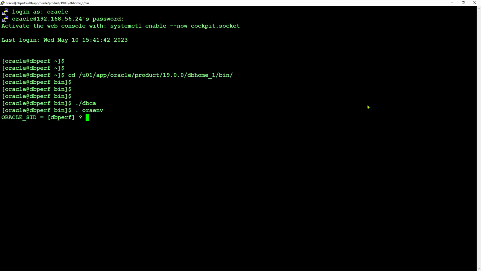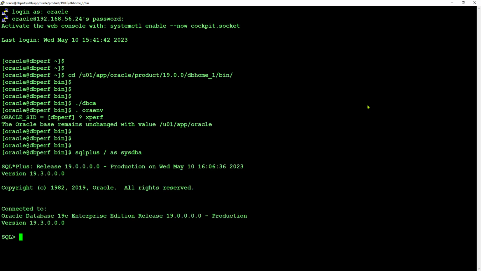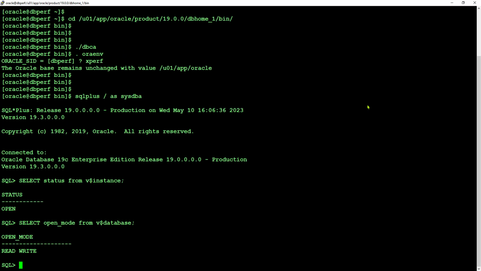Now set the environment variable and give xperf. This is the Oracle SID. Now give sqlplus / as sysdba. Just check the status of the instance. Select status from v$instance. Okay. Now that we have installed Oracle database successfully, in the upcoming sessions we'll be discussing about Oracle database performance.